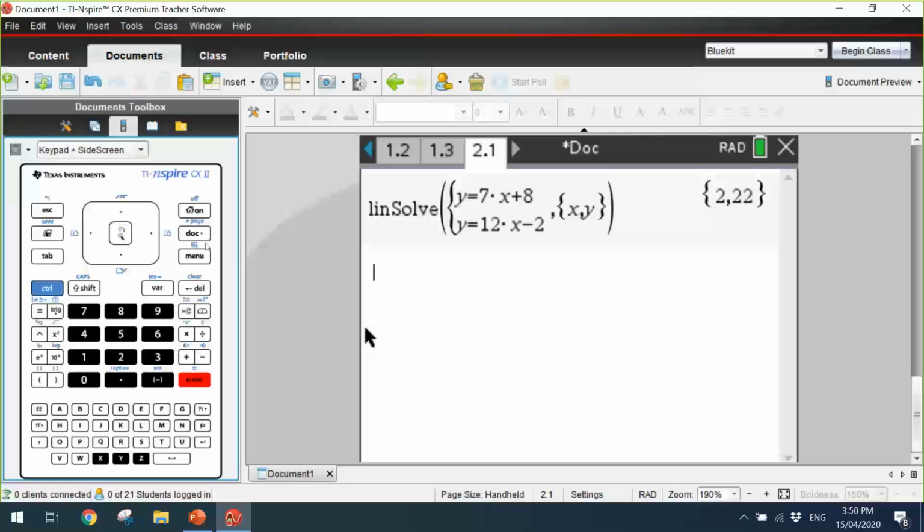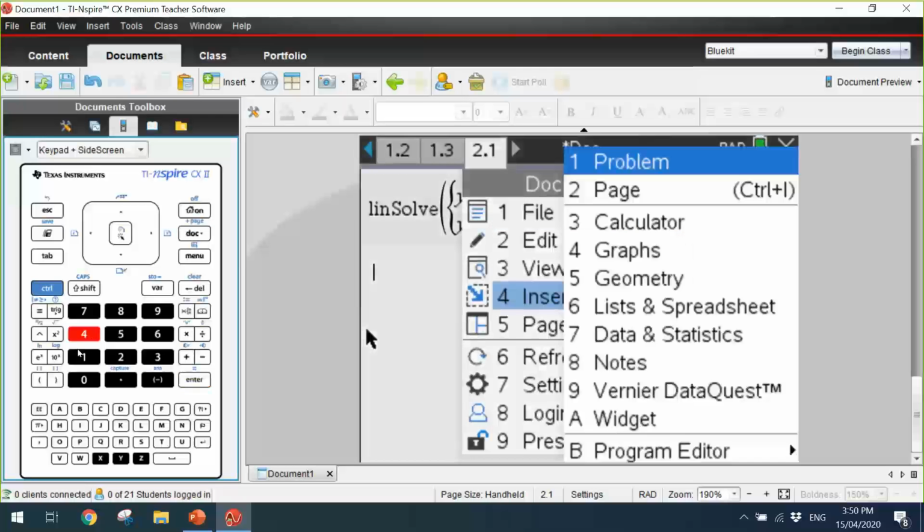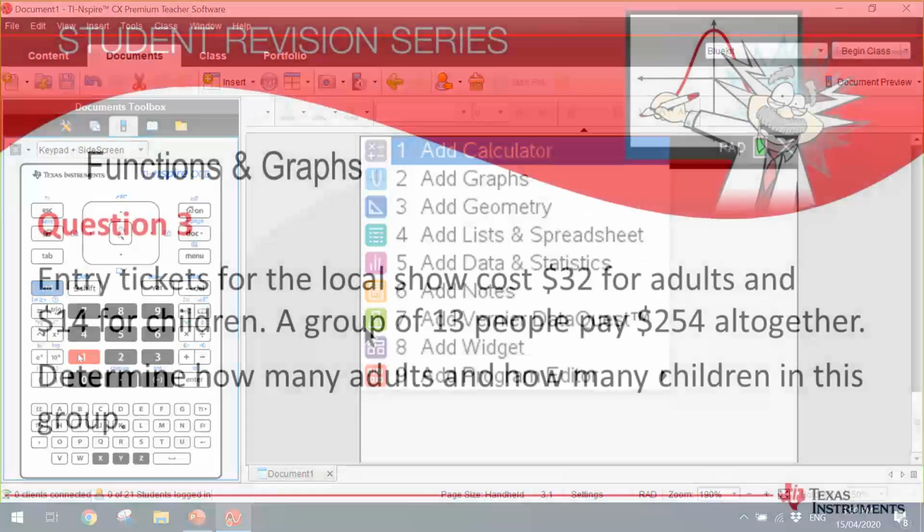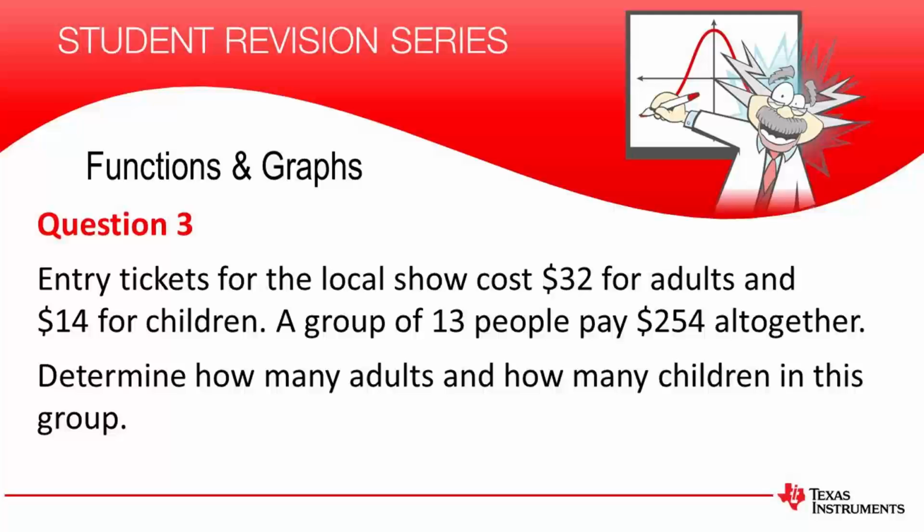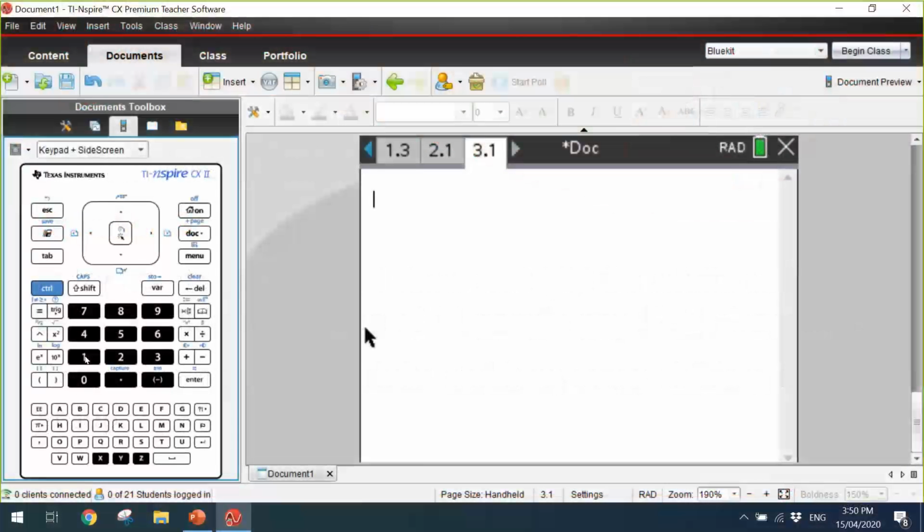You know what we're going to do now, don't you? So correct, document, insert, a new problem. Here's our new problem. Now, this one's a worded problem. It actually is with simultaneous equations. It says entry tickets for local show cost $32 for adults and $14 for children. A group of 13 people pays $254 altogether. So do a bit of working to decide, show some working. So we want to solve these simultaneous equations.